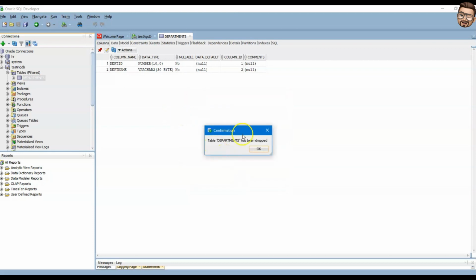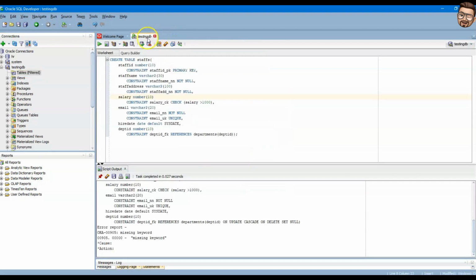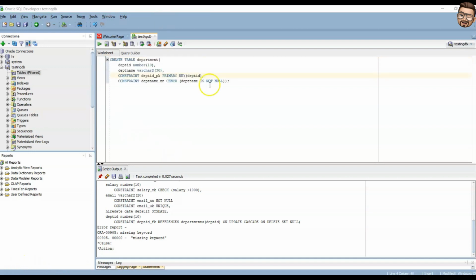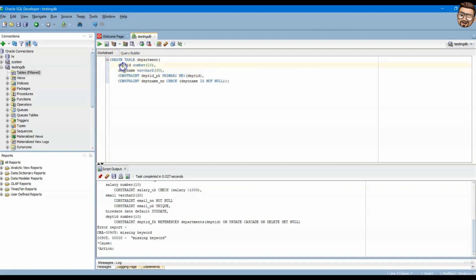Okay, because now we want to see how to create the table by using table level constraint. We want to create the same table. However, take a look here. In table level constraint, we define all the columns first. Then after that, we define all the constraints. Okay, so take a look here.